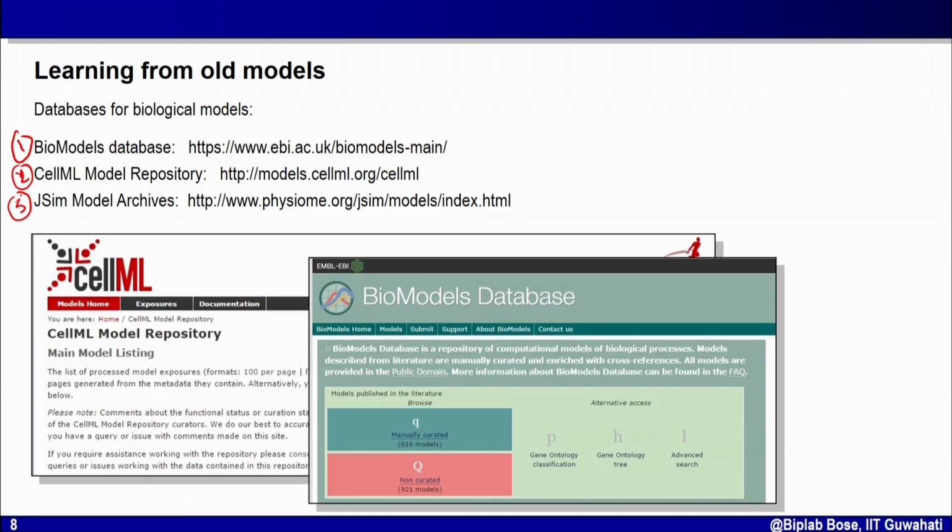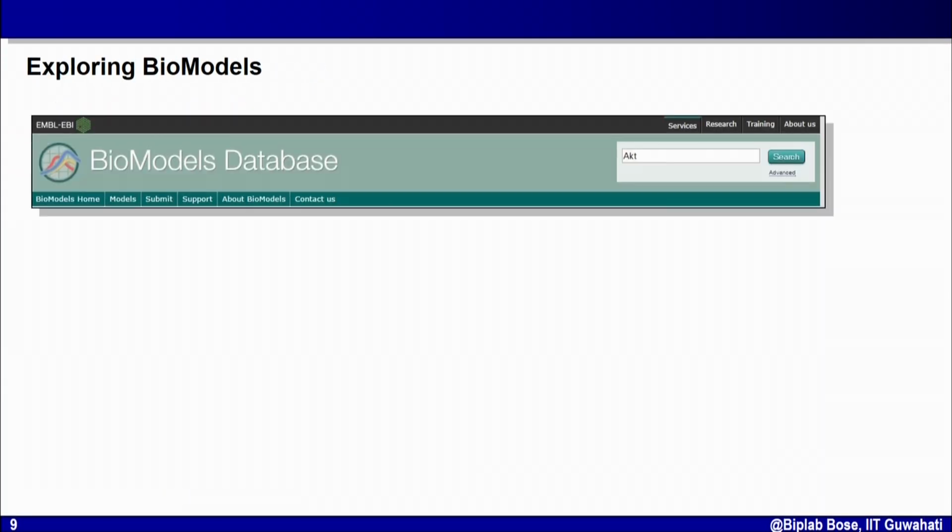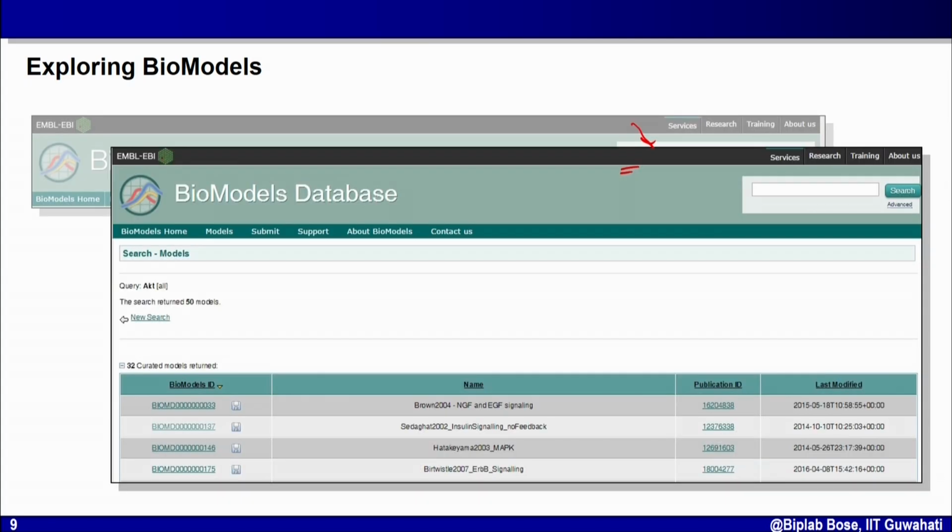So let us look into the BioModels database. If you go to the BioModels database, there is a large page, and the most useful part for us is this search window where you can directly put an entry. For example, I have written AKT here because I want to search all models submitted and curated in the database which involve AKT. If I do that, I get a search result, a long list, which I have truncated here, of all curated models where AKT is involved.